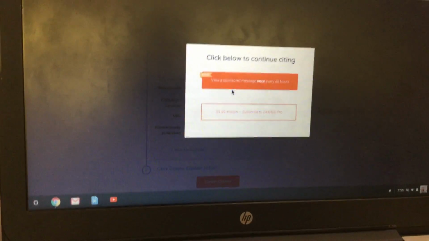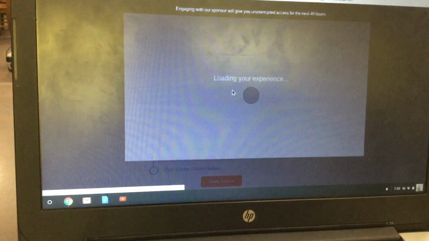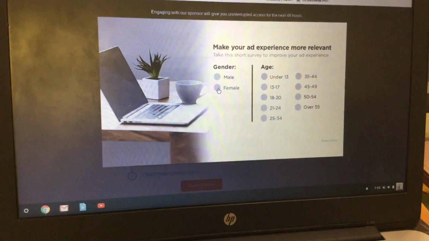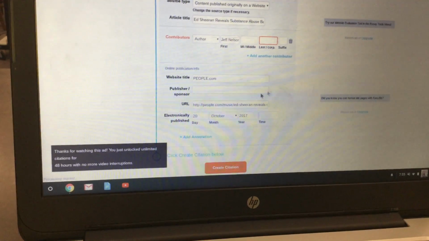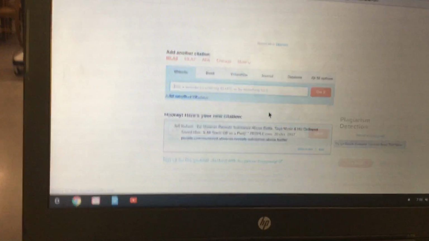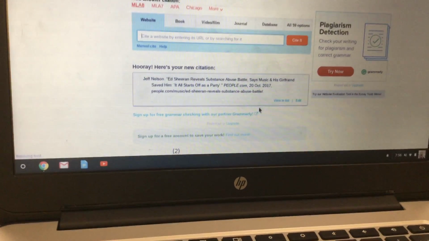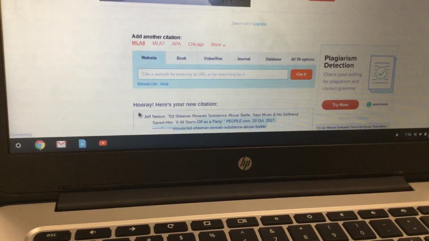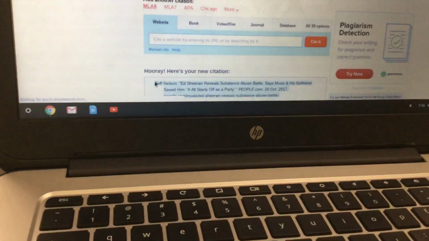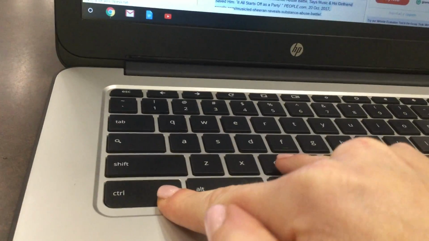If this pops up, just hit the orange button and just always say that you're under 13 and put in your gender and continue. And then from here, click and drag to highlight your citation underneath Hooray, Here's Your New Citation, and hit Control-C on your keyboard.